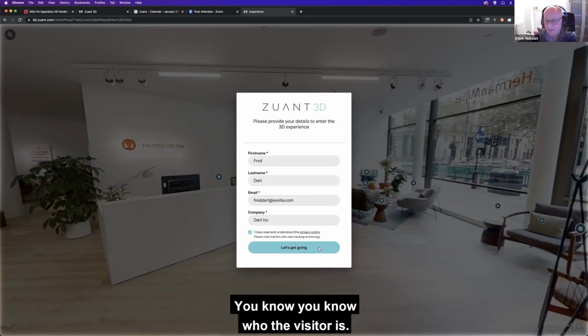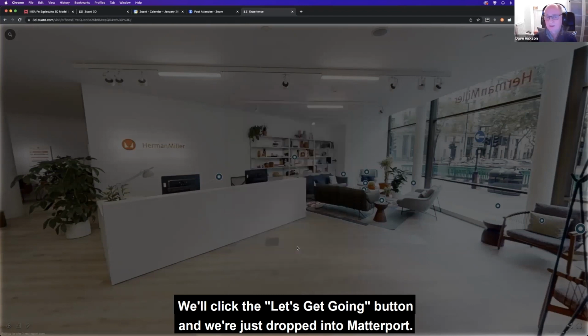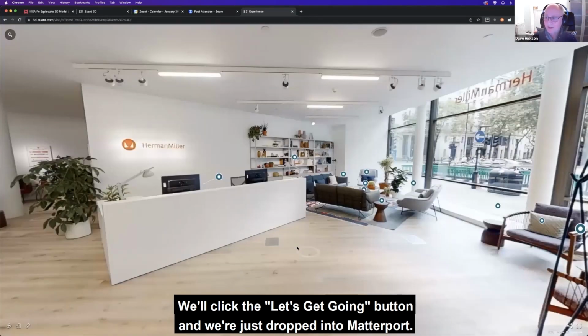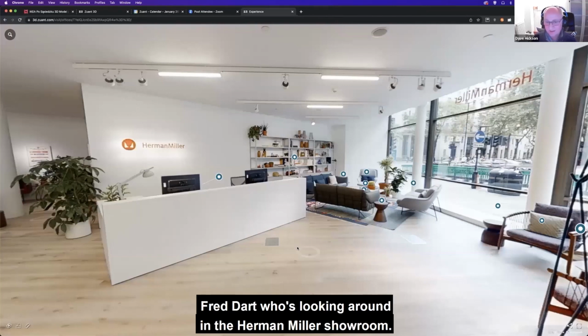So we now know who the visitor is. We'll click the Let's Get Going button, and we're just dropped into Matterport. So this is now just very standard Matterport. I'm now Fred Dart, who's looking around in the Herman Miller showroom.